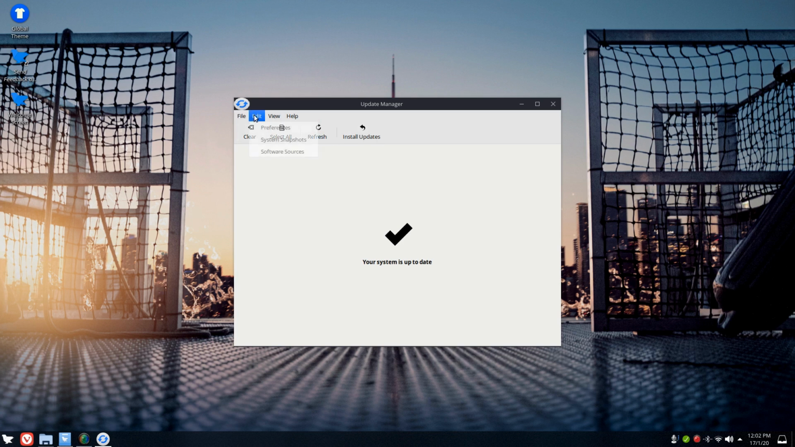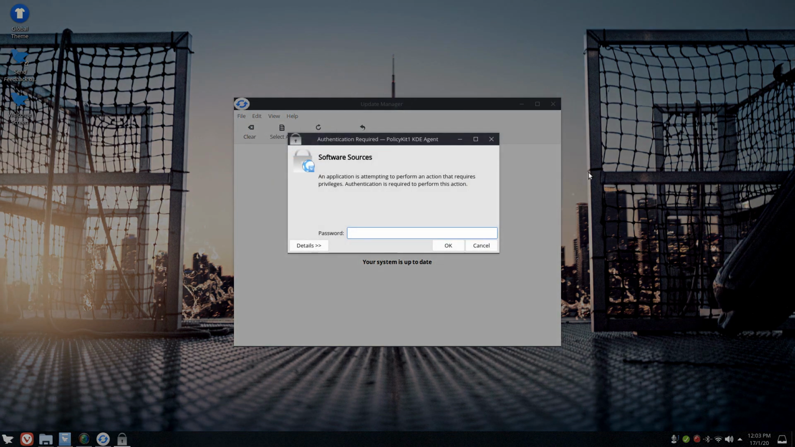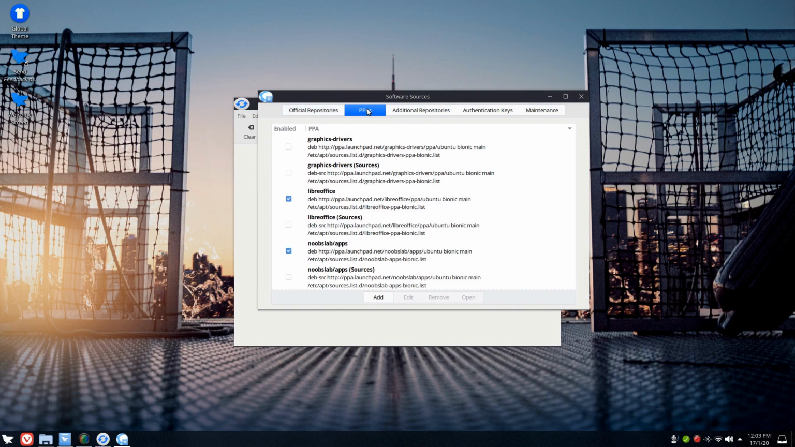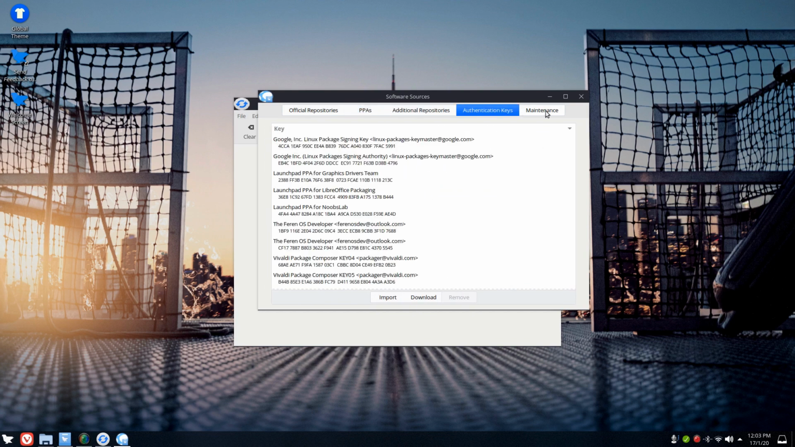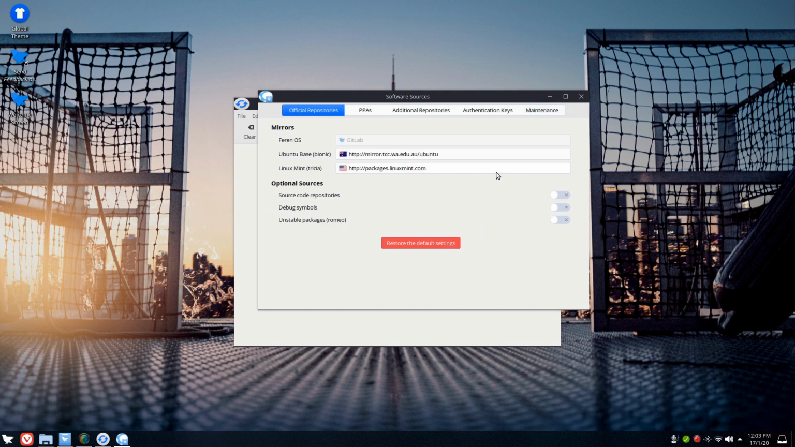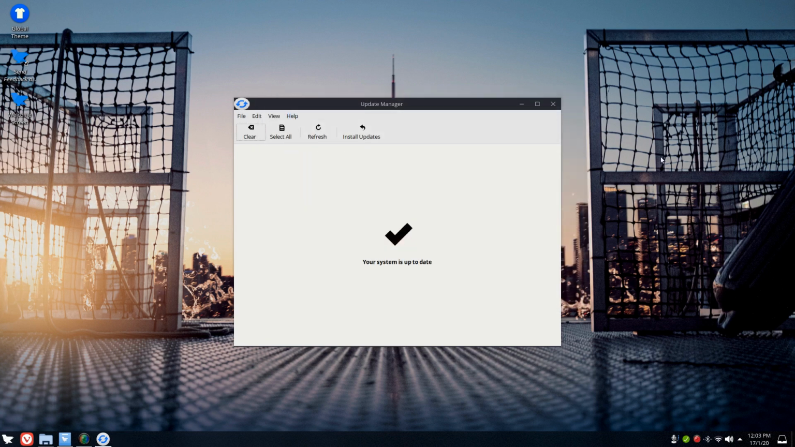You can also edit your software sources, which is here. You can add PPAs if you need to. Graphics drivers, which I don't have any here. This is an Intel. Authenticate keys, maintenance. You can fix things in here if you need to. So Feren's got the Linux Mint Update Manager working here, and I quite like the Linux Mint Update Manager. It's a very good one.